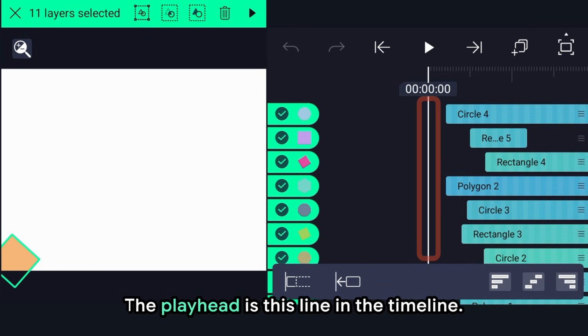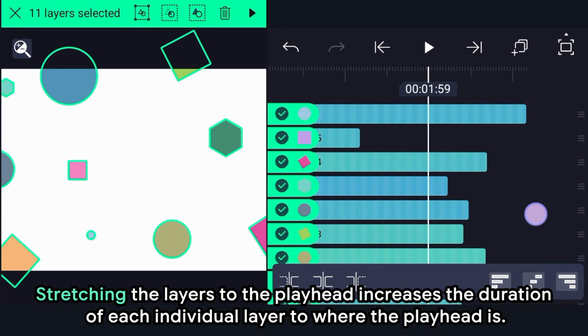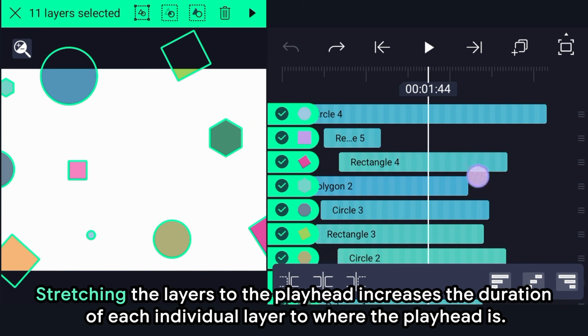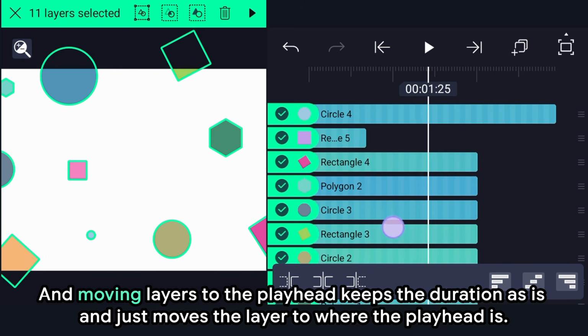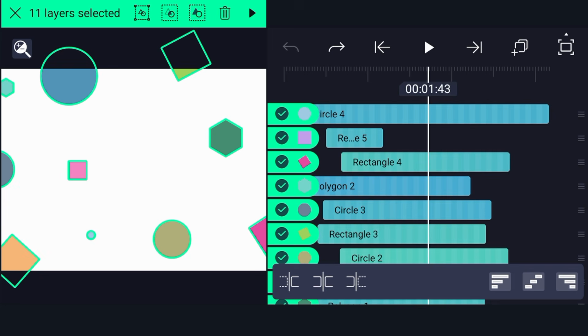The playhead is this line in the timeline. Stretching the layers to the playhead increases the duration of each individual layer to where the playhead is, and moving layers to the playhead keeps the duration as is and just moves the layer to where the playhead is.